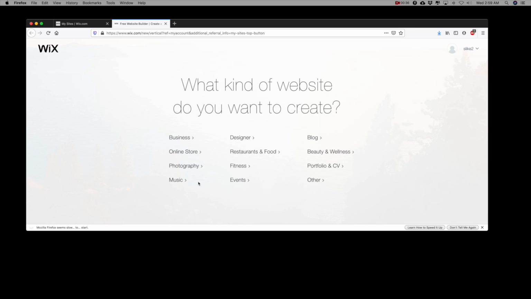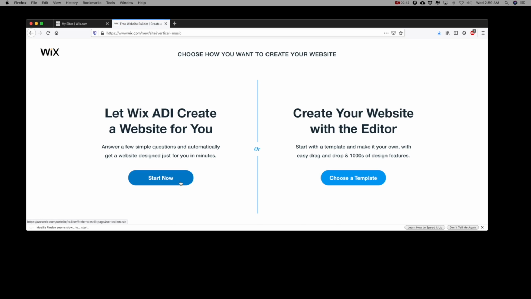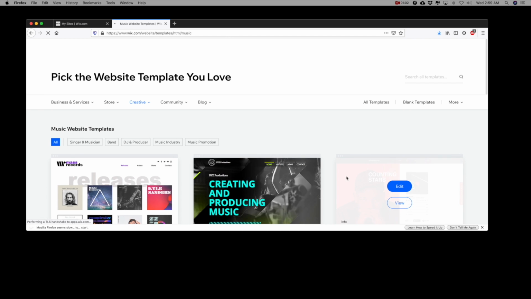So they've got some pretty cool features here that can help you to create a pretty good website. So I'm going to select the music category. I've tried the ADI before. It's actually pretty decent for what it does. It kind of helps you to automatically design a website for you, but I've been building websites with Wix for a while now, so I'm going to choose a template. Either option is fine. All of the real work starts within your website.